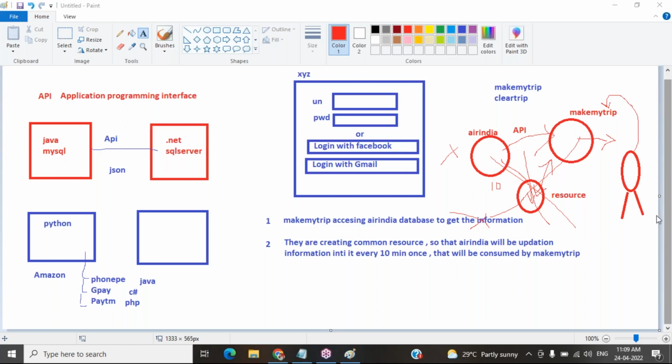Ma'am, I am working as a developer. Am I audible? Yes, you're audible. I don't have any testing knowledge, but actually I have an interest in the API. I'm also working on the API, so I think it will be beneficial for me. Is there any prerequisite for this course?